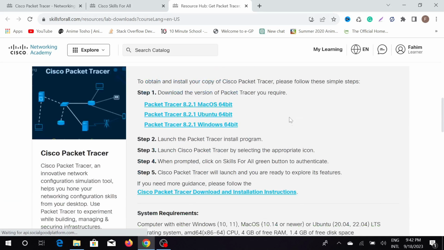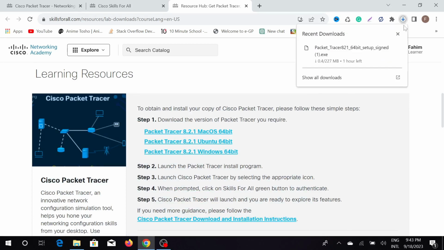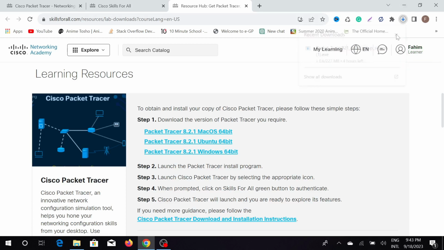scroll down a little bit, and here you can see the Cisco Packet Tracer files, the other operating systems like Mac and Ubuntu, but I will download Windows. Just click this option here for Windows. After clicking this, as you can see, my download has already started, and it will automatically start on your Windows PC. But I already downloaded this file, so I'm not going to download it again.